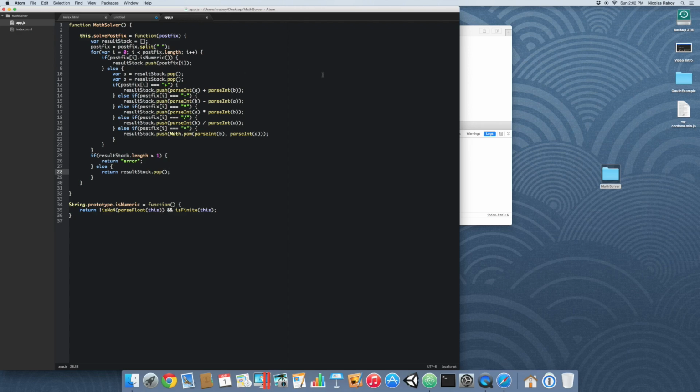And again, just a rehash, this is how we solve postfix notation, also known as reverse Polish notation.